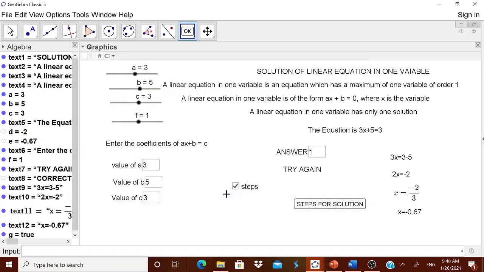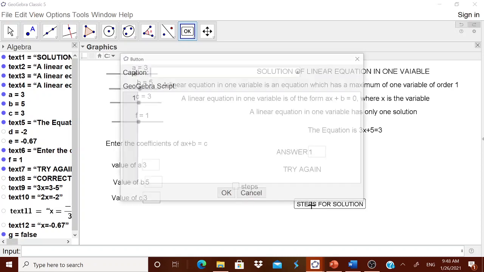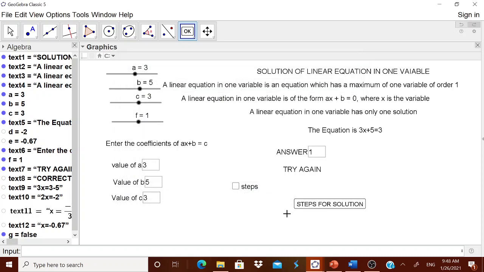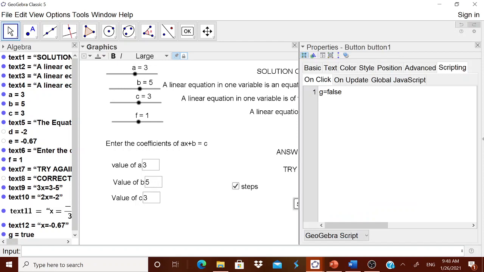Click OK. Now you see when I click it, it goes. When I click it, it comes. That is a way of doing it. You have to be careful with that. Therefore in the object properties, once again, it should be true. You got to write true.